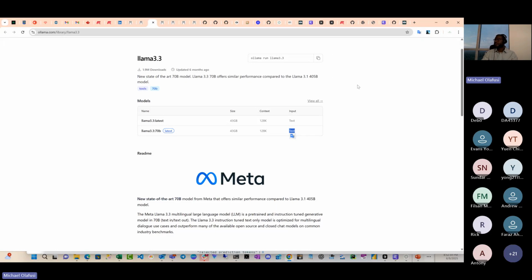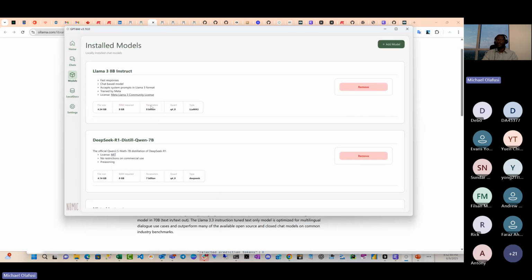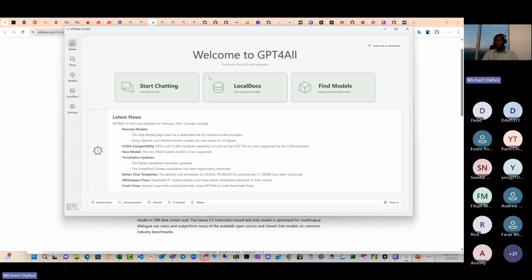So let's go to the last one, GPT4All. I think I have it open previously. Yes, this is it. This also has a very nice interface. I think it's second most popular. Ollama is the most popular, and this is second most popular.